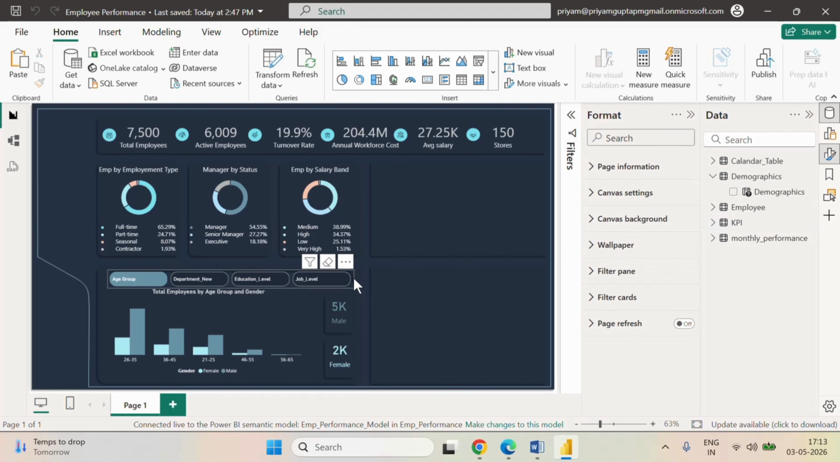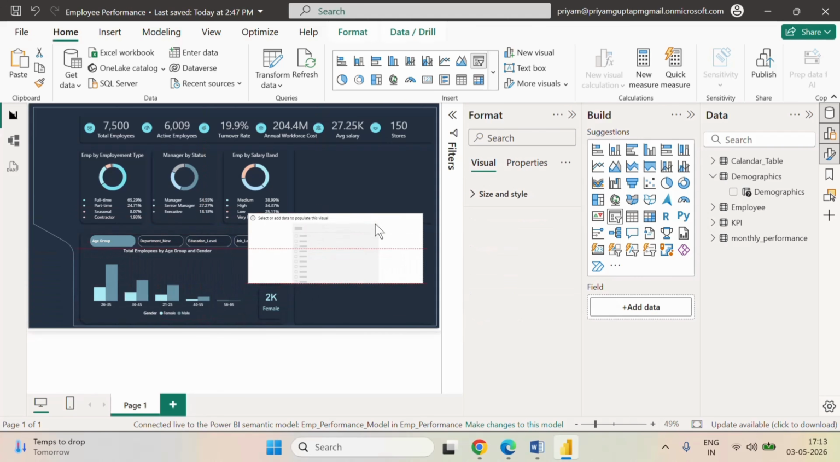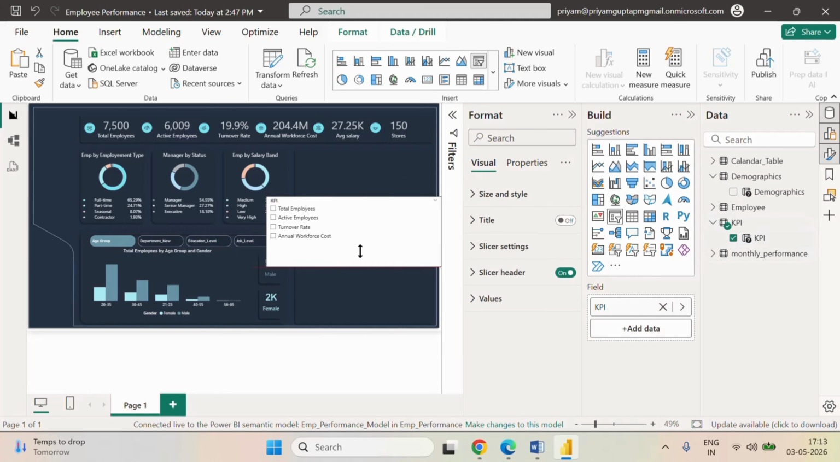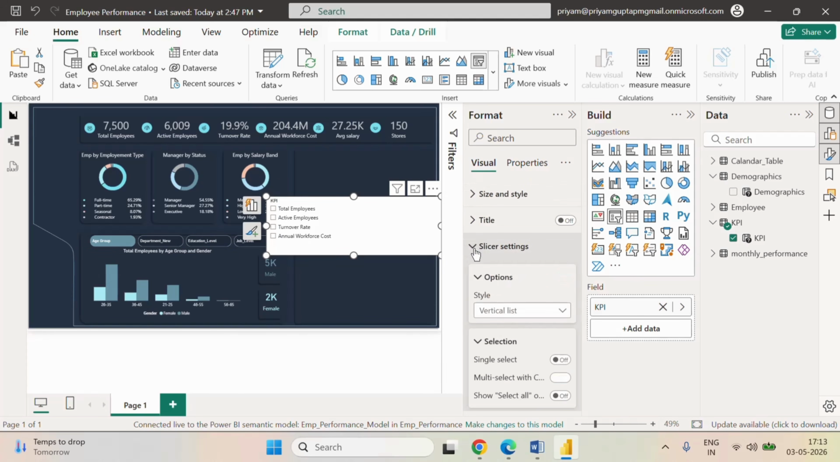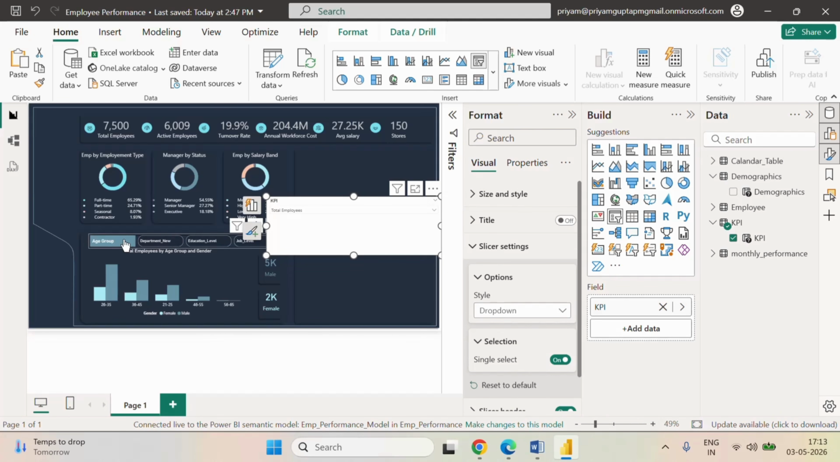Now let's, okay, let's create a slicer, and let me put this KPI over here, and here we are going to select it as a drop down, and it will be a single select. Okay, here also we are going to use the single selection.